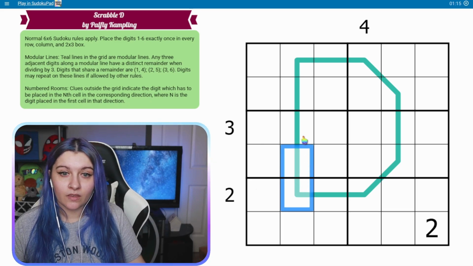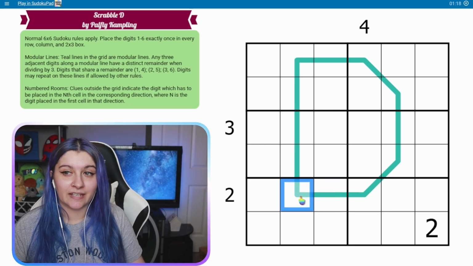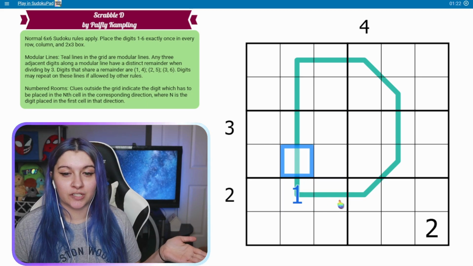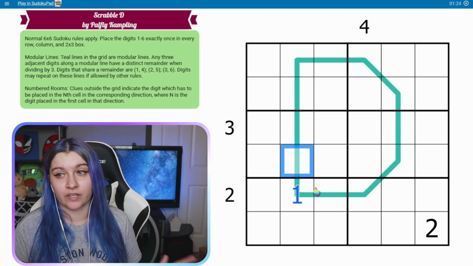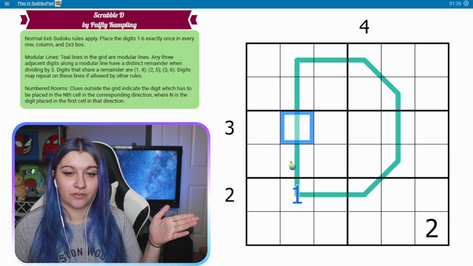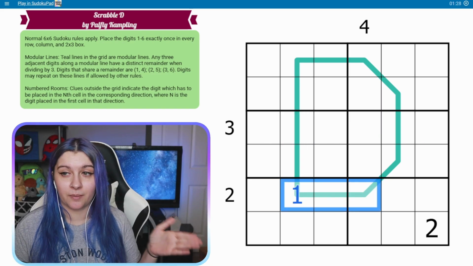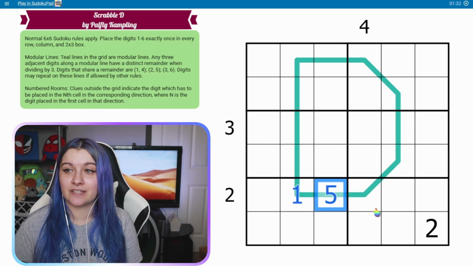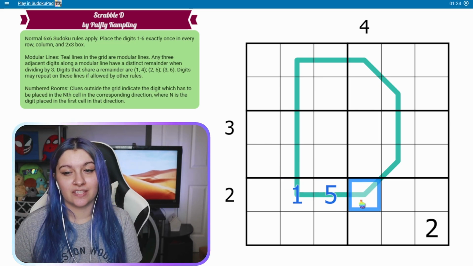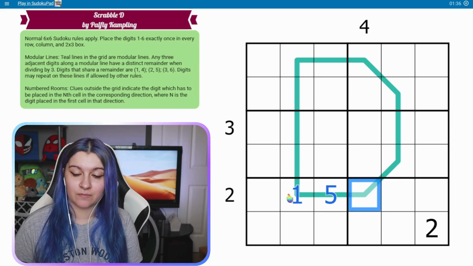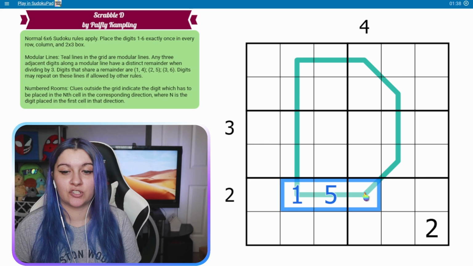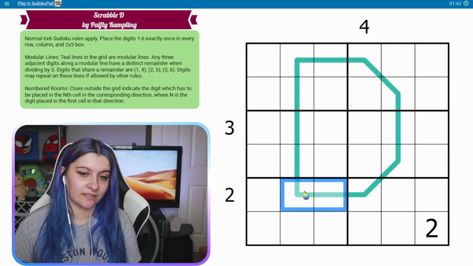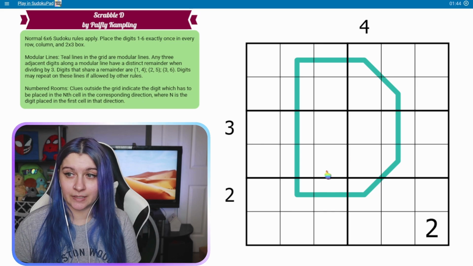So the way this will work is if this is a 1, for example, then these two digits would not be able to be a 1 or a 4 because any 3 adjacent digits need to be from different modular sets. So if this is a 1 and then this ends up being a 5, I would know that this digit has to be a 3 or a 6 because in this set of 3 consecutive digits, I would need to have something from 3 or 6. So that's how that works, and that's going to go all the way around this letter here.